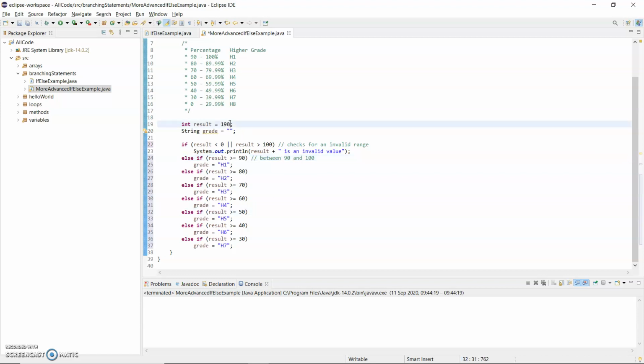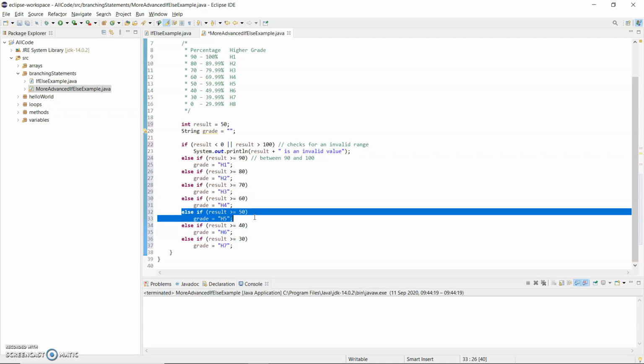Say, for example, I have my result at 50. Is it under 0 or over 100? No. Is it over 90? No. Is it over 80? No. Over 70? No. Over 60? No. Is it 50 or over? Yes. So that one would be true. It would assign H5 to grade, and then it would not check the other ifs that are underneath.